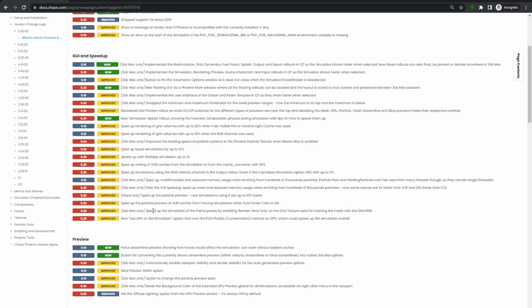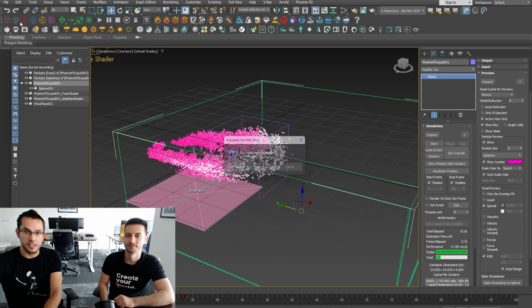3ds Max only: sped up the simulation of the paints preset by enabling render time only of the grid texture. So let me reset the scene again. Let me clean up everything.